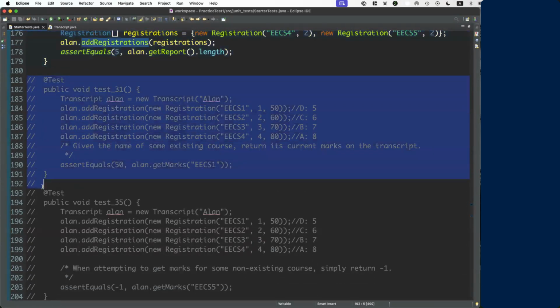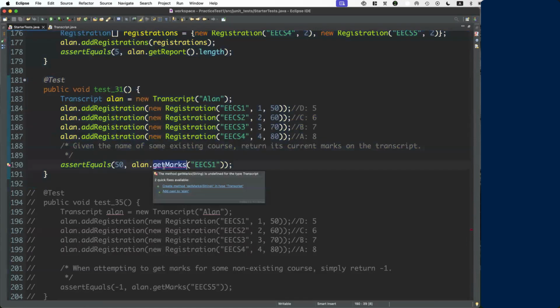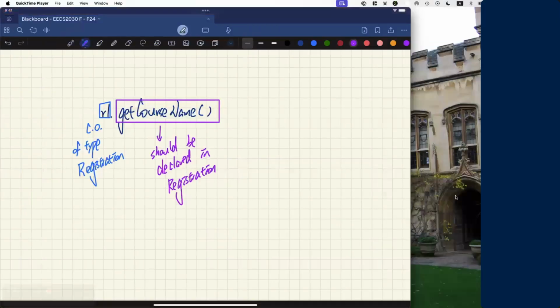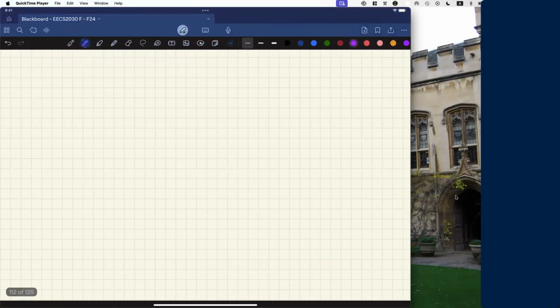If I try to uncomment this one here, I've got something called get marks over here. Okay, how about this? Let me mention the tip over here, and let me write it down on the iPad. Okay, so to be very explicit, this will be a very important tip.